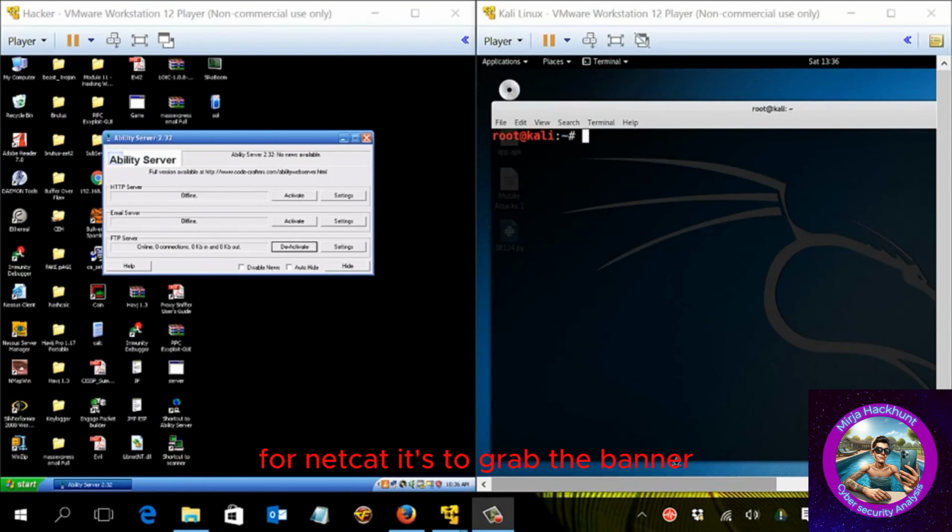For Netcat, it's to grab the banner. And what I mean by grabbing the banner, whenever you try to connect to an open port on another machine that has a service, it will display some information about the service. And this can be very helpful for any hacker to identify the product or the software that is running on this machine and try to find a vulnerability.